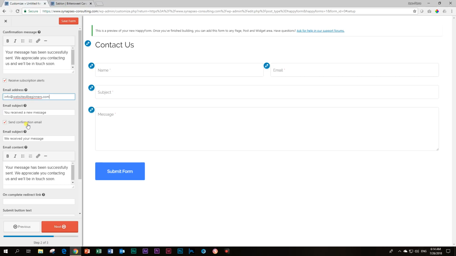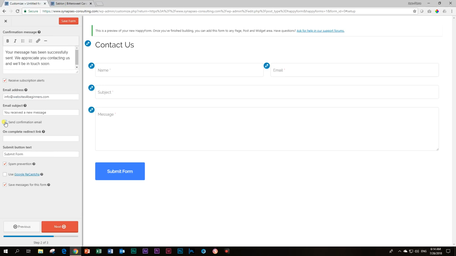But I don't like it. And I don't need it. I don't need it. So I'm going to uncheck this. And this is very nice. In previous HappyForms, just a month or so ago, you did not have this option. This has been added. Very, very nice.